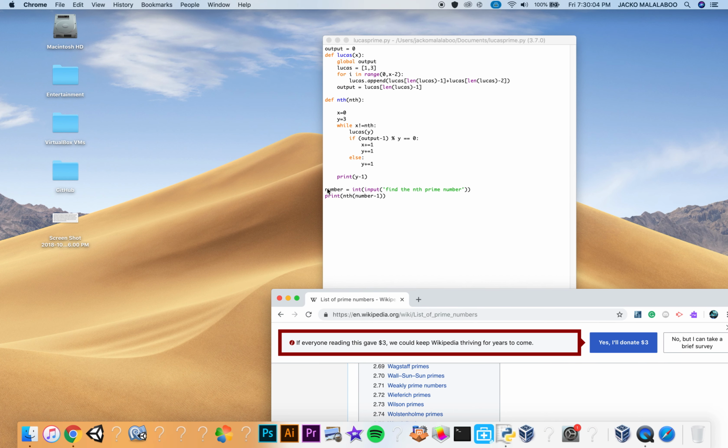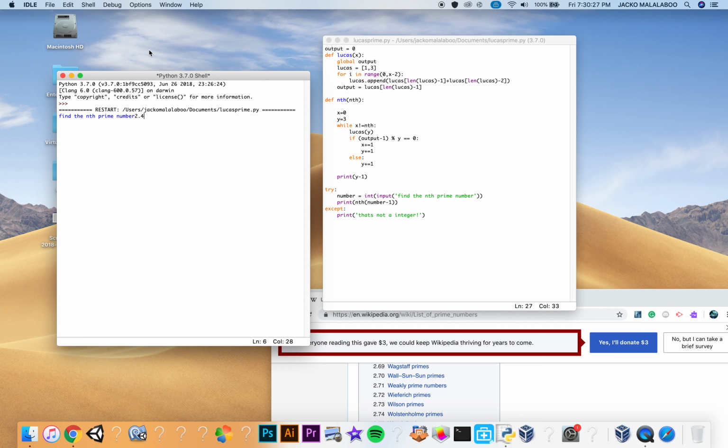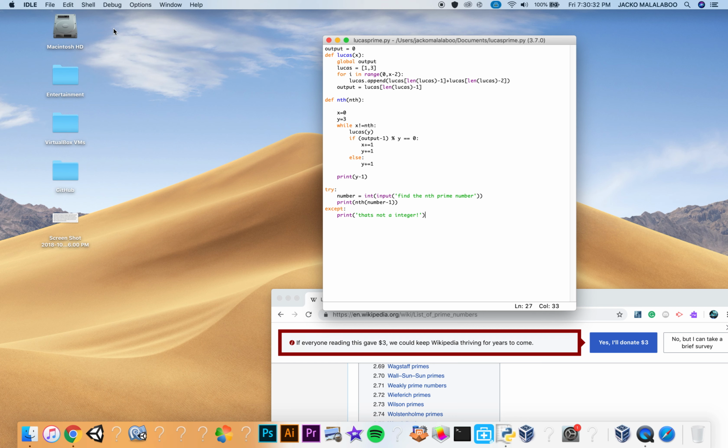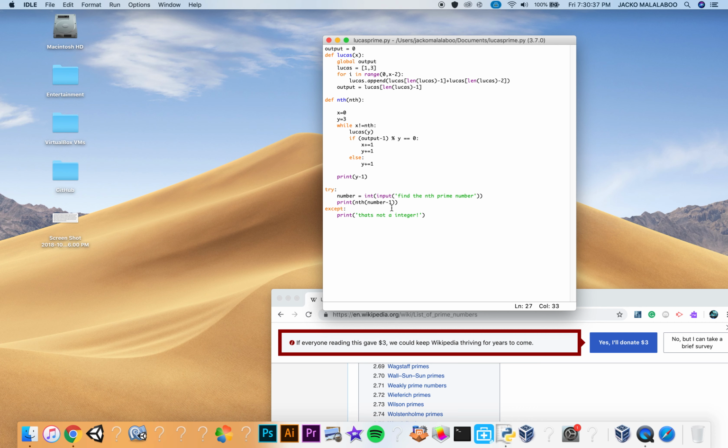A little bit of a bonus. You can add a try here, and except, print that's not an integer. So what this here will do is if the user inputs 2.4 or whatever, it'll return that. If they input anything that can't be tested. Without this, it would return an error because it would expect an integer input.